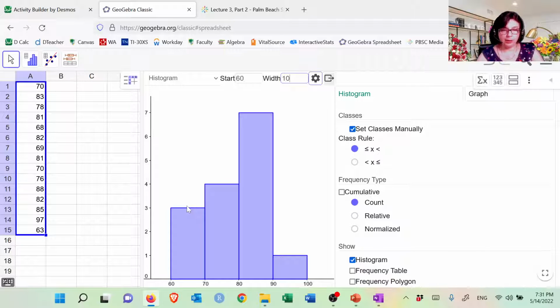Now, looking at this, this is called a histogram. All bars touch each other. We can tell that from 60 to 70, there were 3 students, basically got a D. From 70 to 80, there were 4 students. 80 to 90, there were 7. And 90 to 100 looks like there was only 1 student.